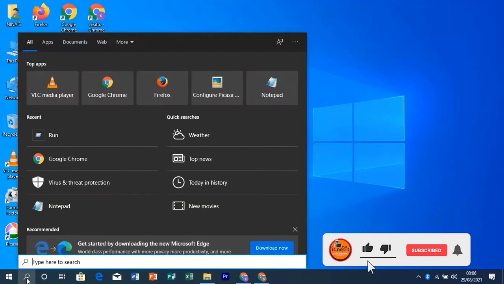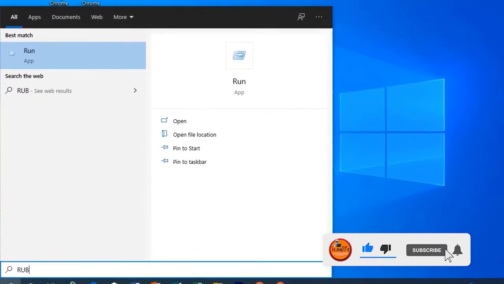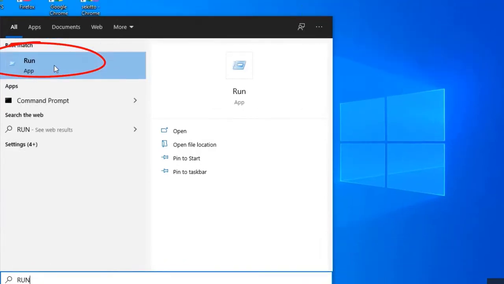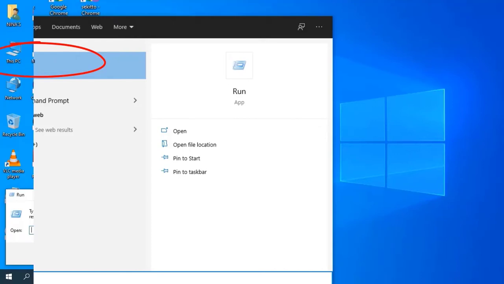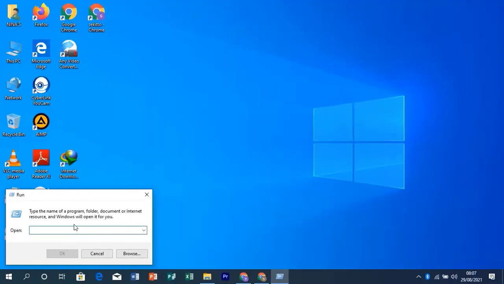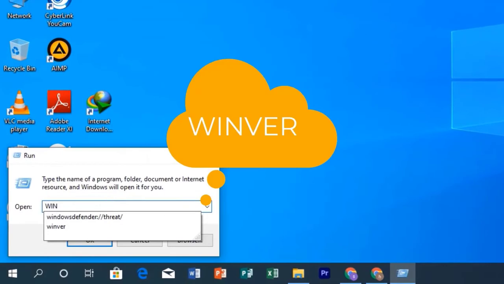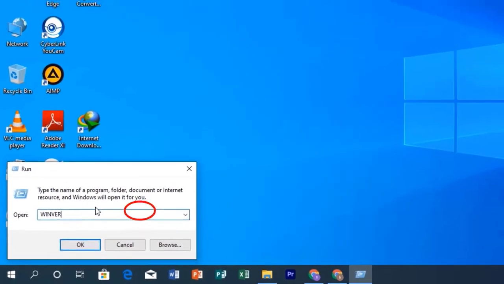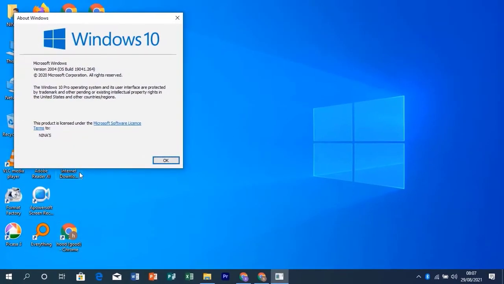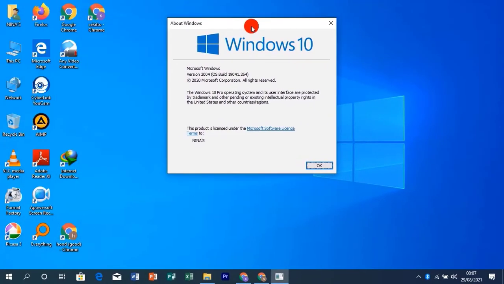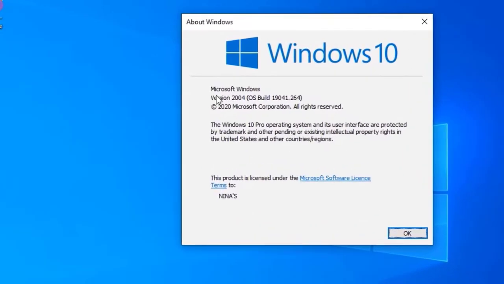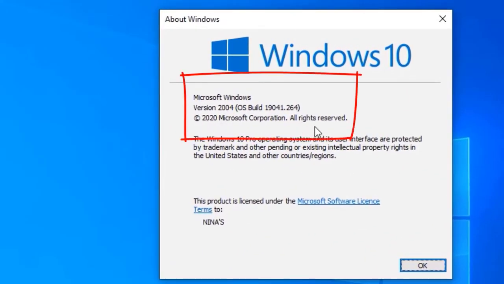Okay, click on this search icon. Then type in run. Tap to open. Tap on OK, and now you can see this message. Here you can see I'm using the latest version of Windows 10. OK, and another way.